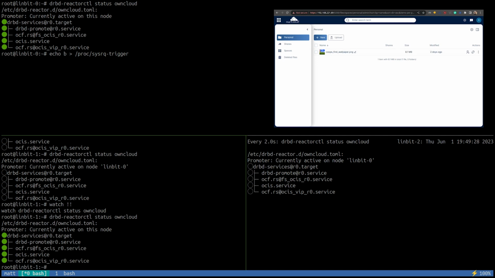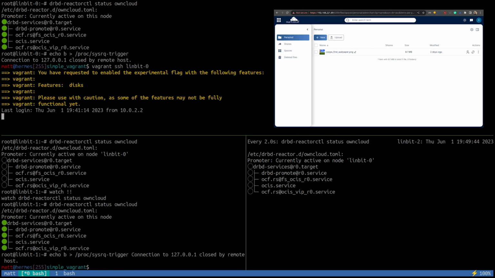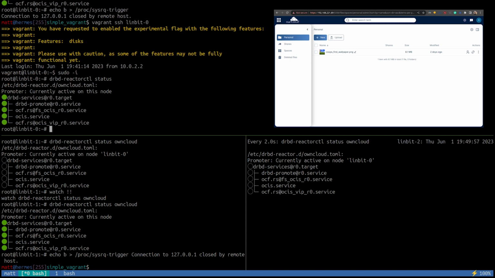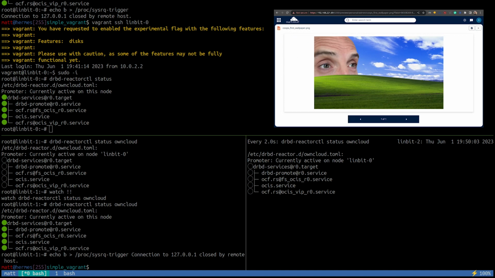We can actually fail this again, fail the new node the same way, and I'll just click around while that's happening. Yeah, that was very fast. So where are we running now? We're running back on Limbit 0, or must be. We are.